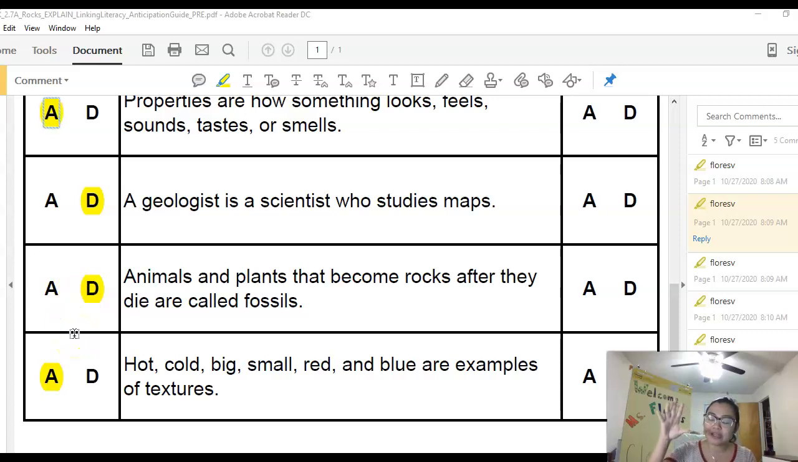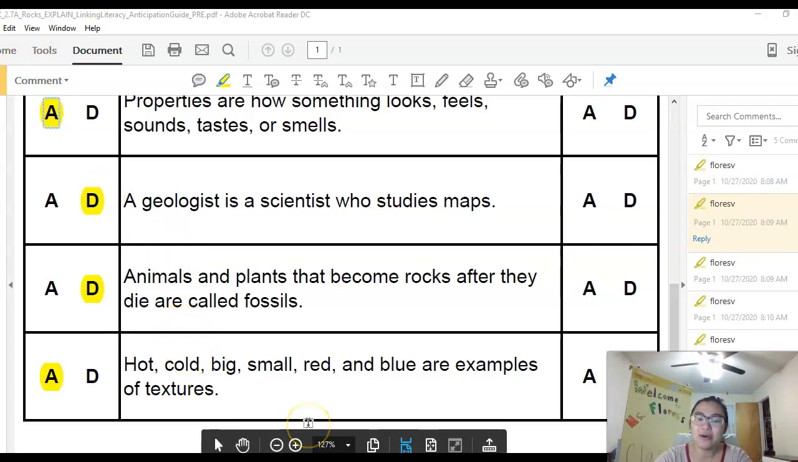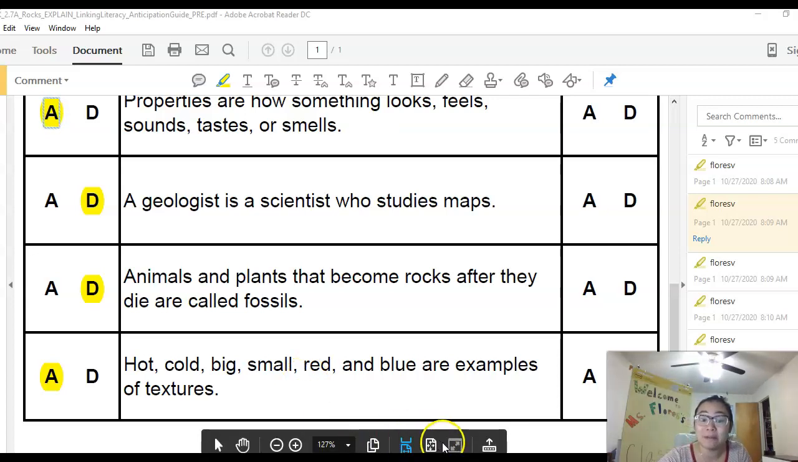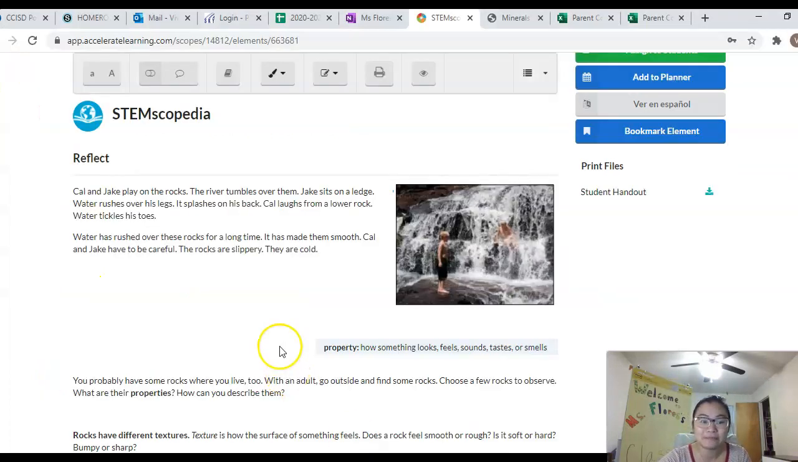Sometimes when you're reading anticipation guides, or if you're doing pre-reading exercises, you might not know all the answers. That's okay. Just like in your shared reading where you make predictions and you read about what you're about to read about before you start, that way you can think about what things you already know about the topic before you begin. All right, statement 5, hot, cold, big, small, red, and blue are examples of textures. And we haven't learned a lot about textures yet. It was one of our vocabulary words, but I can't wait to read more about it. So let's go ahead and start reading.